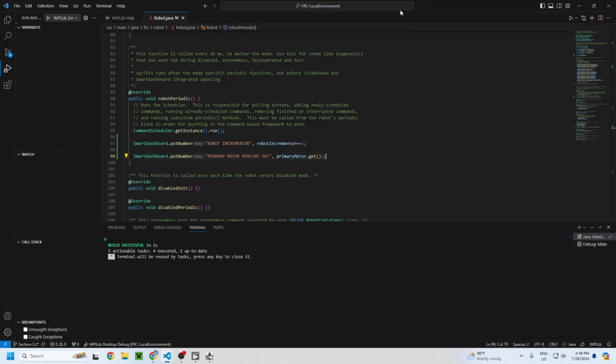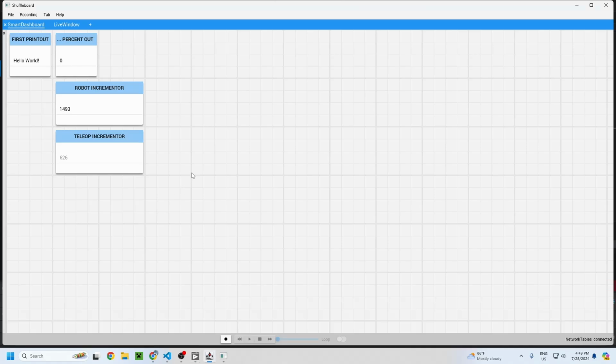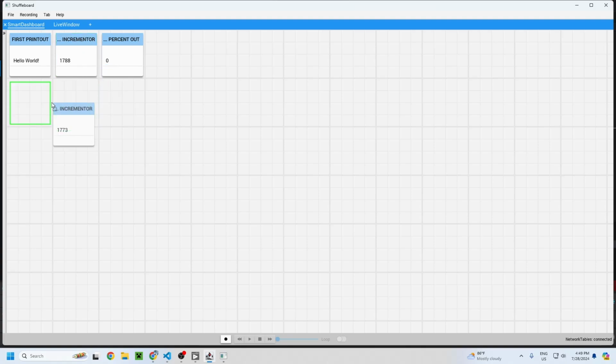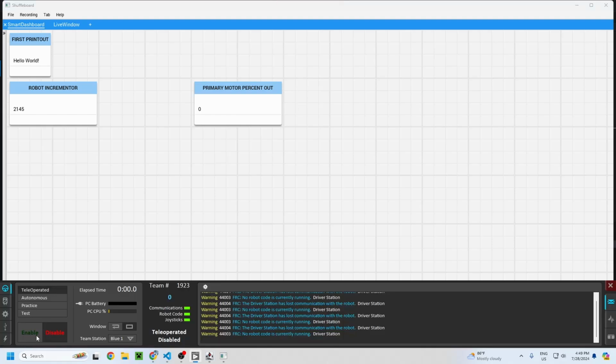Select a real driver station. And now you can see we have a new box right here. Something real quick to notice is that teleop incrementer is grayed out. This is what Shuffleboard does for boxes that were previously in use but right now aren't. A way that you can get rid of them is by selecting Shuffleboard and running Control-N on your keyboard. That resets the entire display. Let's keep our incrementer over to the side for now, and let's move our percent out over here. Now, let's enable. You can see it goes up, and here's our teleop incrementer, so we're in teleop.